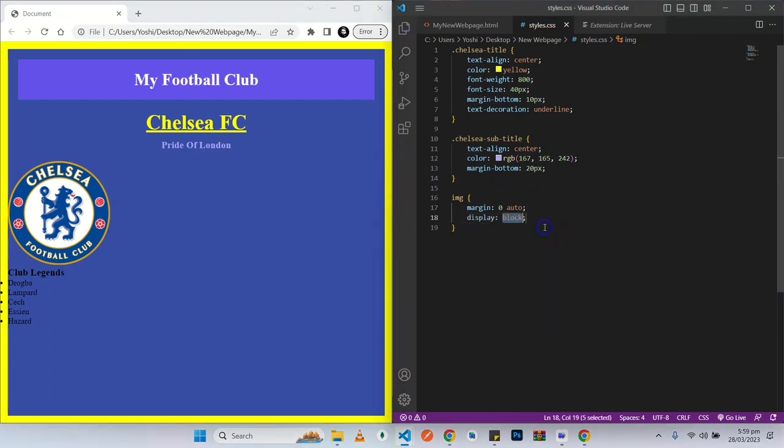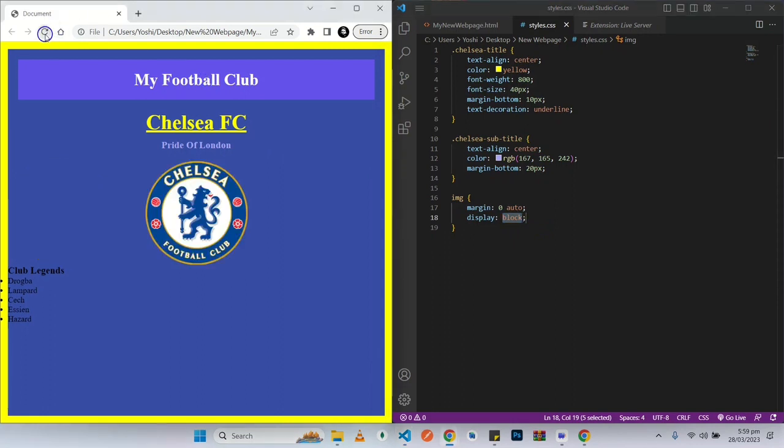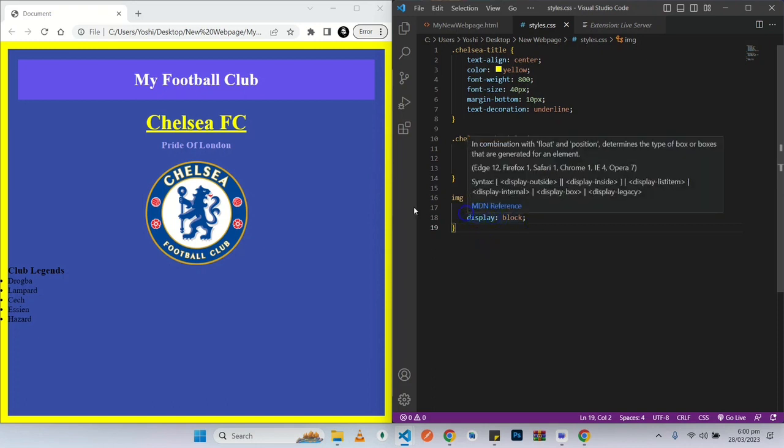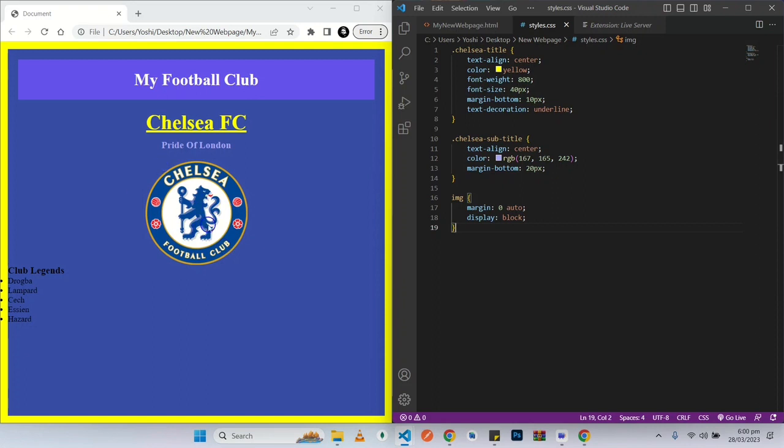So display block. Okay. The auto works on block, and the image is an inline element, so it wasn't working when I used the margin auto for it. So just keep that in mind. The display property for the image is inline. The margin auto for the left and right doesn't work on the image unless you change the display type to block. So in case you get stuck somewhere and you need that, please use it.